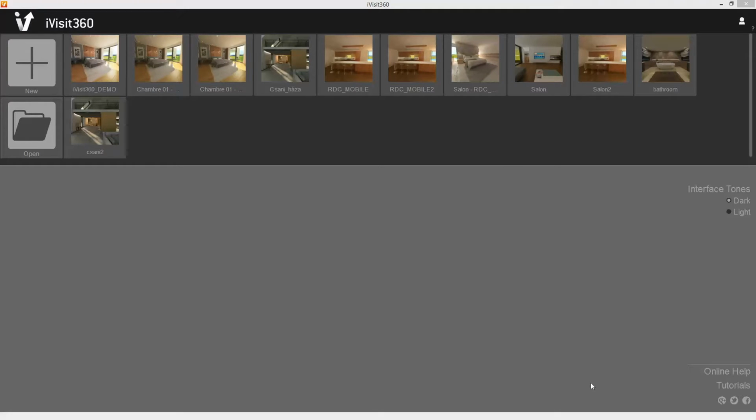Welcome! This tutorial will help you discover iVisit360 and learn how to set up panoramas of different formats. After opening iVisit360, we have some choices right on the startup page.